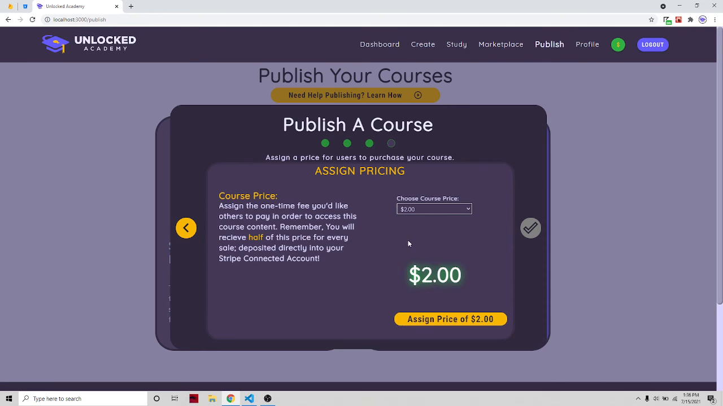And the platform gets the other dollar, which is used to pay for the operating costs of the entire platform as a whole. It's a free platform for a lot of users, but there are real operating costs associated to database storage and stuff like that we operate on based on the sale of content. So we're going to assign this $2 fee to this course, and then we can click this checkmark button here.